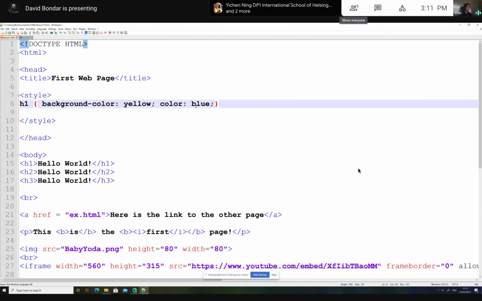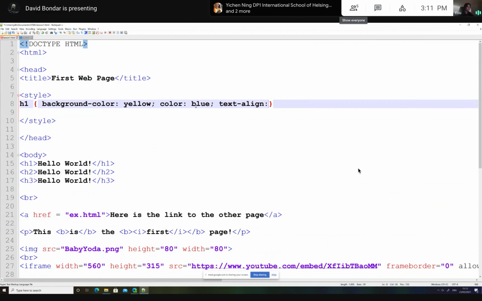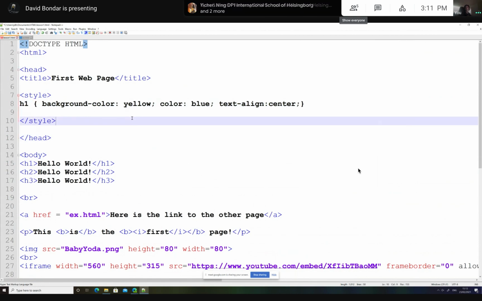Put a semicolon there. And then let us put text align. So what does text align do? Text align aligns the text, as you know. You can use left, right, or center, or you can use specific coordinates. But for now, we're going to be using center. This is our H1 being formatted. So let's see what it does.